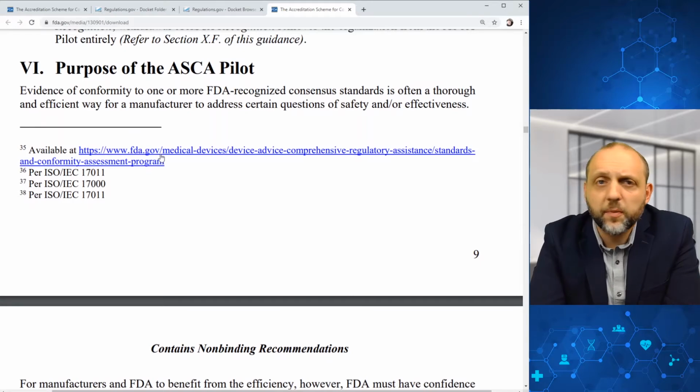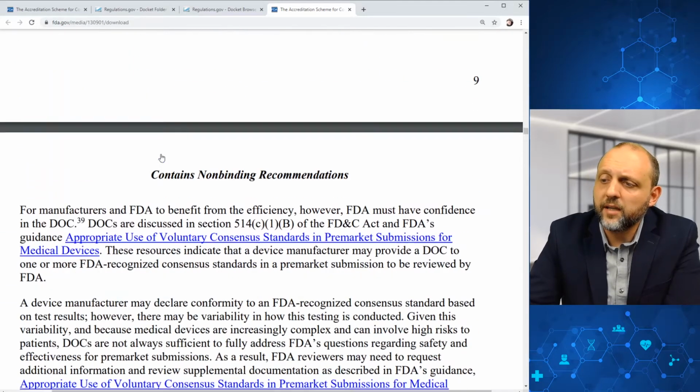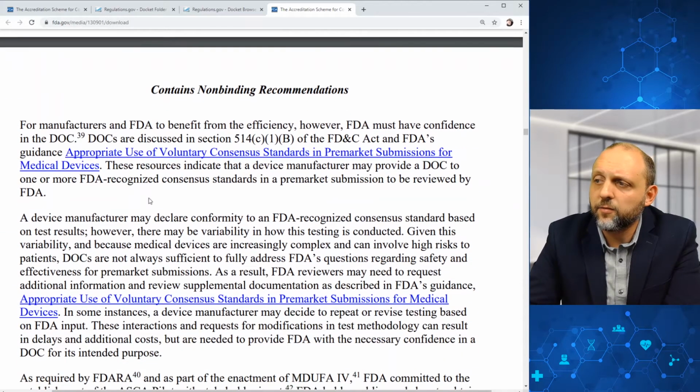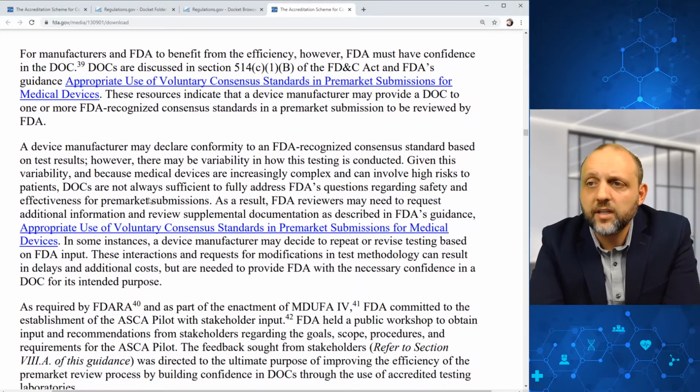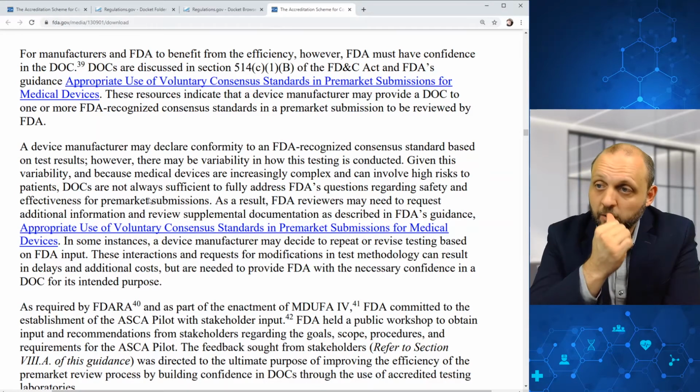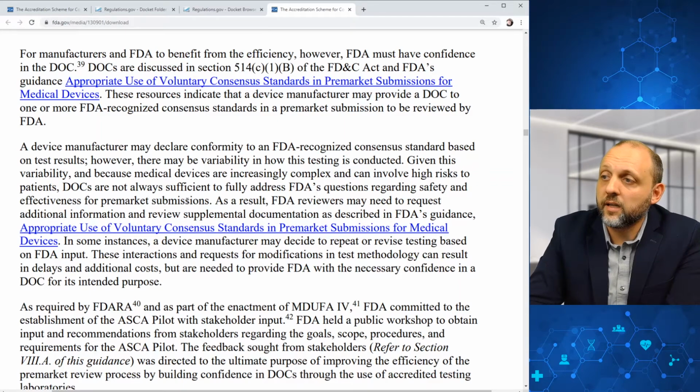And in terms of the purpose of the ASCA pilot, evidence of conformity to one or more FDA-recognized consensus standards is often a thorough and efficient way for a manufacturer to address certain questions of safety and/or effectiveness. For manufacturers and FDA to benefit from the efficiency, however, FDA must have confidence in the DOC. DOCs are discussed in Section 514. These resources indicate that a device manufacturer may provide a DOC, or Declaration of Conformity, to one or more FDA-recognized consensus standards in a pre-market submission to be reviewed by FDA.